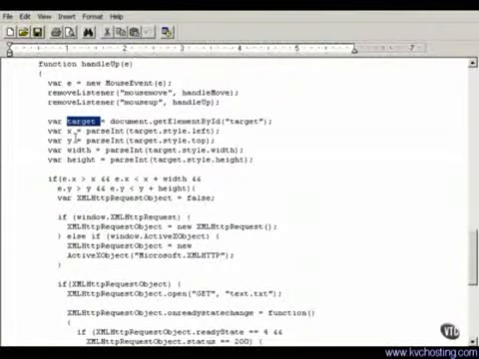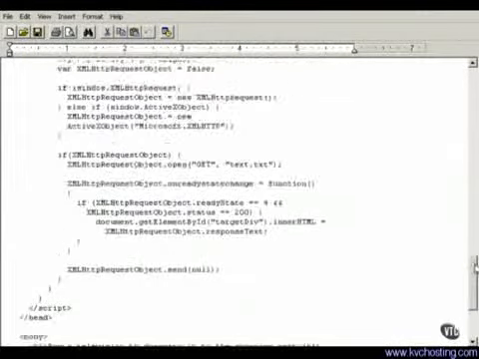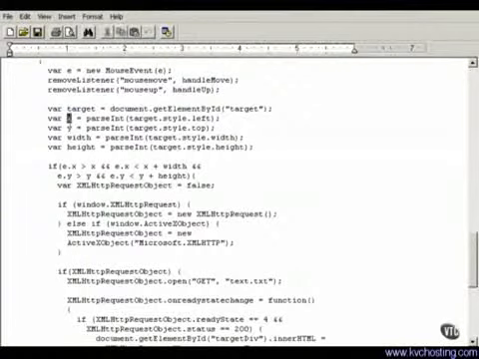shopping cart or not. And you say target equals document.getElementById target. That corresponds to the shopping cart, because the shopping cart is actually a div element with the ID target like this. So we're starting off by getting an object corresponding to the target element, and then you get the X and the Y locations of the target by saying parseInt target.style.left. The parseInt function, of course, turns text into an integer. So this is the target element.style.left.